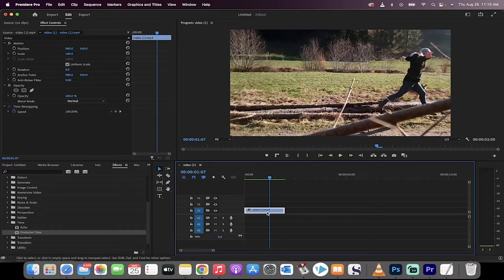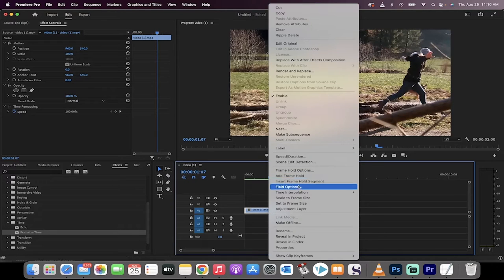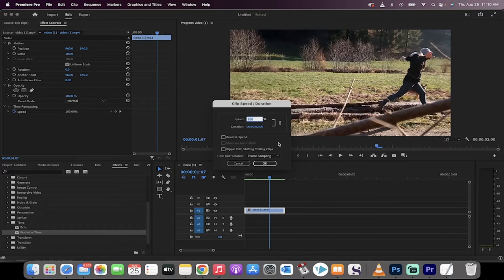Watch this, I'm going to zoom in on it, right click, and go to Speed/Duration like I did last time. Where are you, mister? There you are. I'm going to go to 20%, but watch this. Instead of using frame sampling as the time interpolation, I'm going to go to Optical Flow.